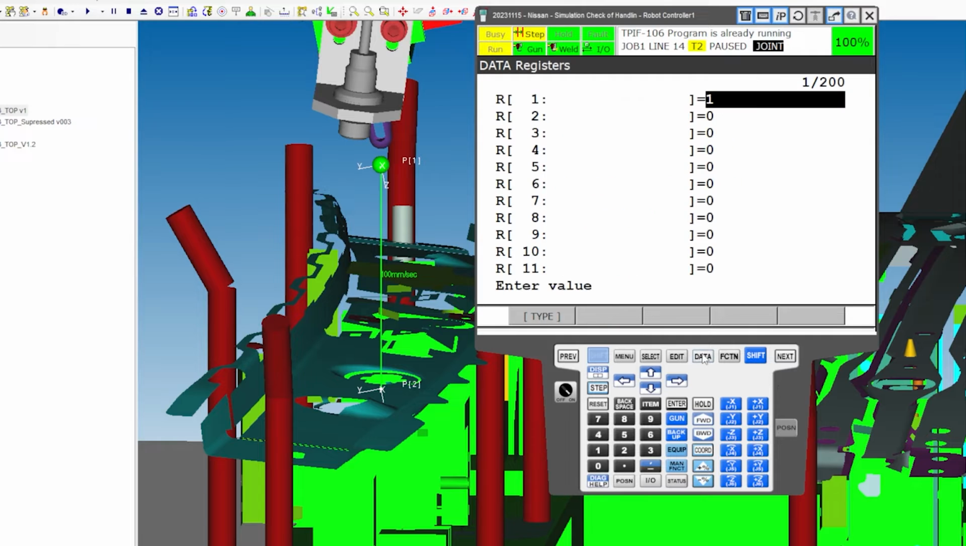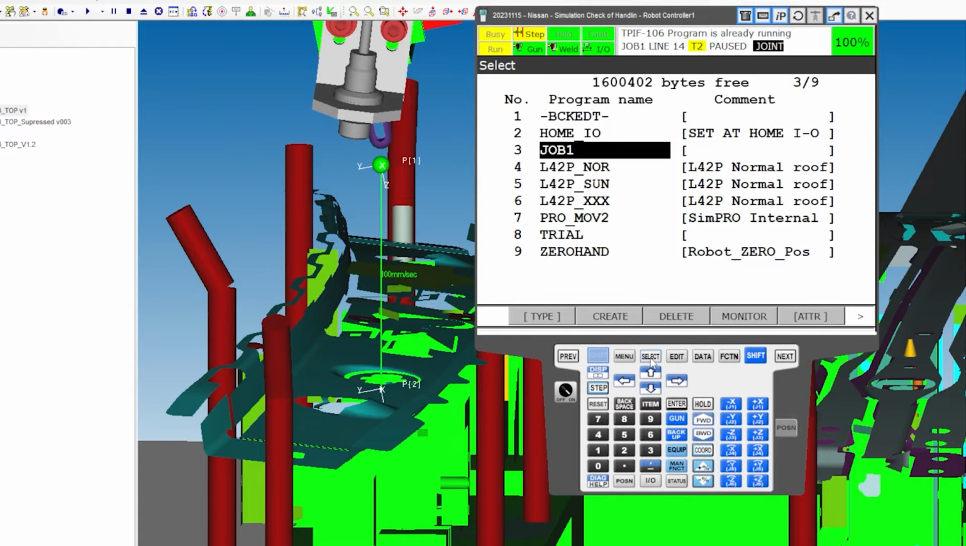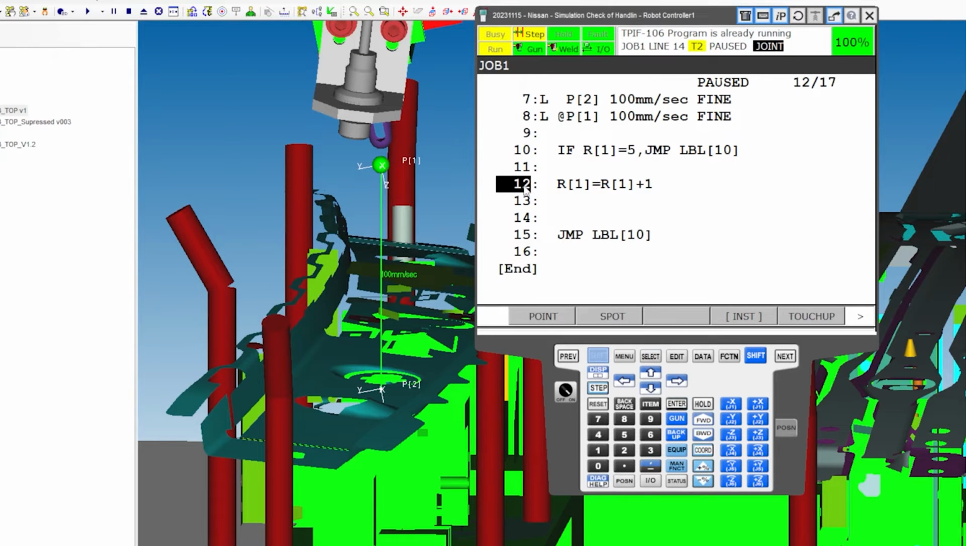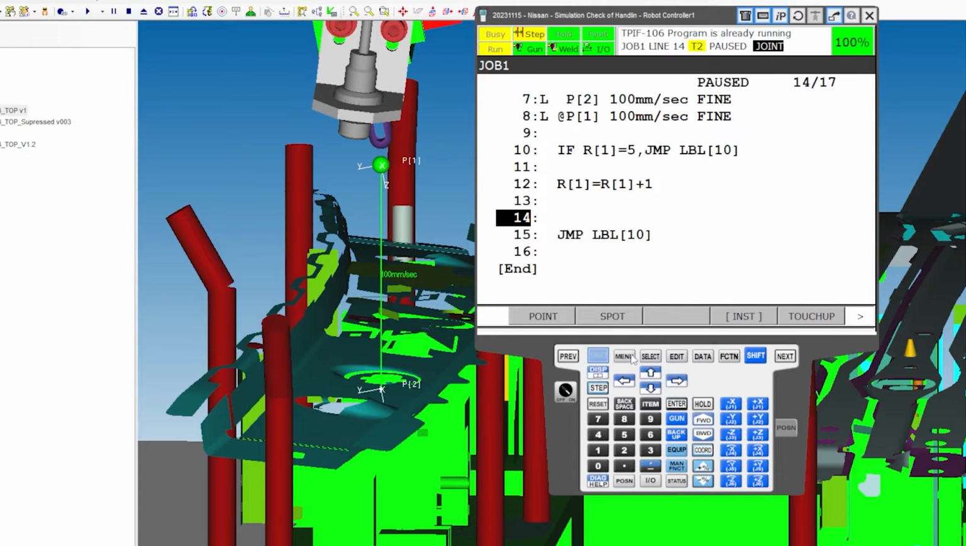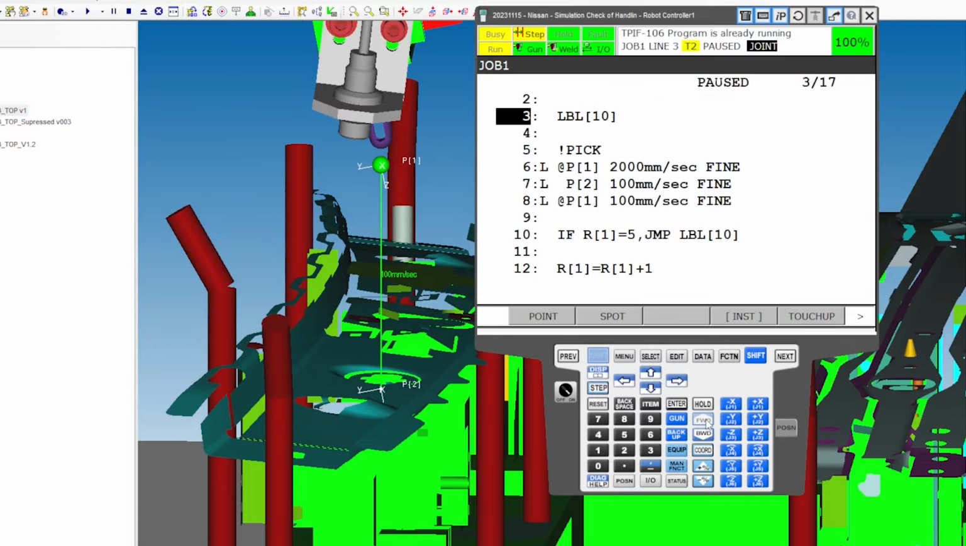Now I'm gonna go back over to data. Notice register 1 is equal to a 1 now. So that's what my math just did there. My math just took register 1, then it took register 1 again, and said add 1 to that. Do you want to start in a different position? No, I don't, because I just wanted to take me back to where it was at. Okay, jump to label 10.